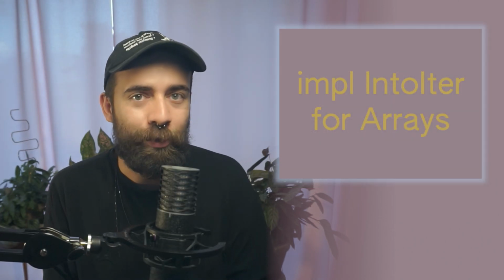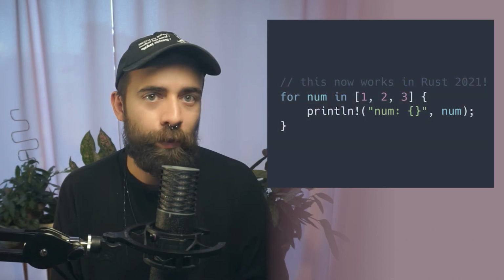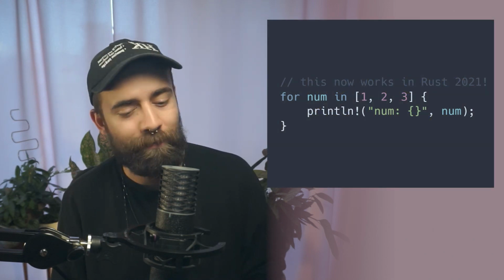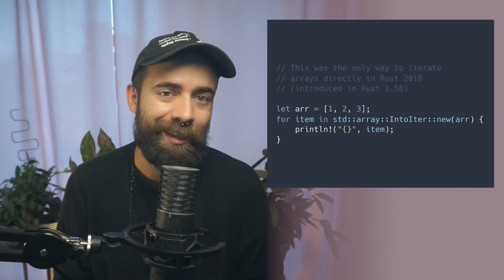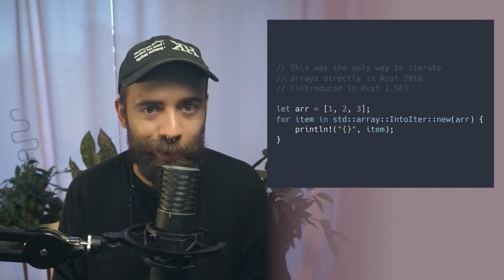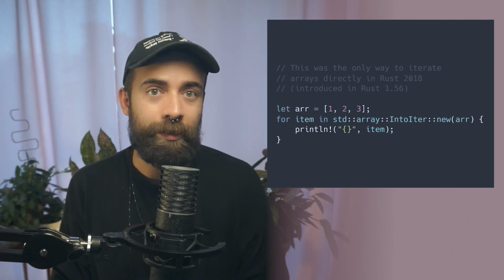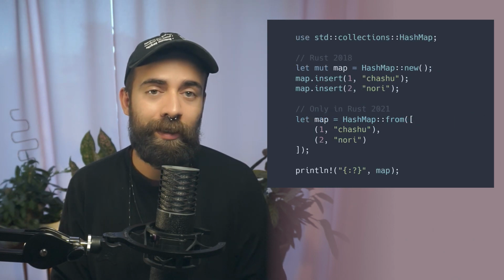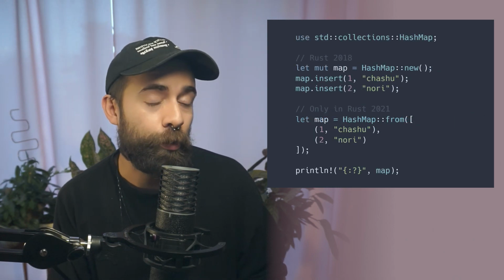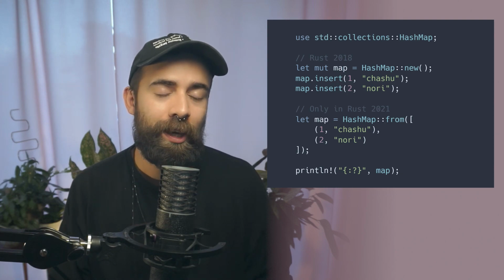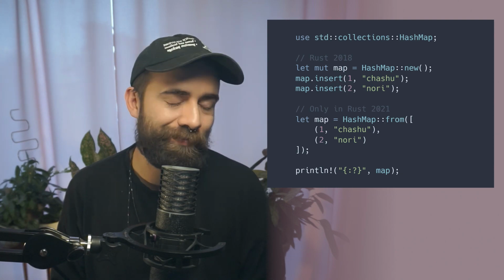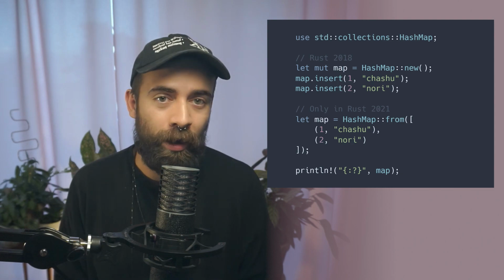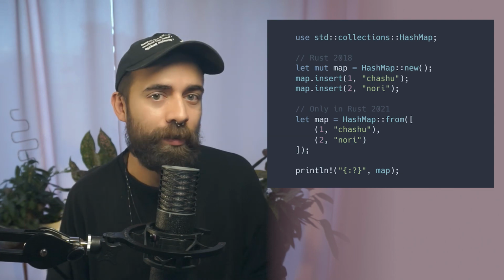Arrays now implement IntoIterator. This allows us to iterate over arrays directly in for loops, where before we had to jump through hoops to make things work. This saves a bunch of keystrokes. It also allows us to use arrays directly where FromIterator is expected. For example, we can now convert an array directly into a HashMap, where before we'd have to do a bunch of annotations or multiple calls. It now becomes a convenient one-liner.